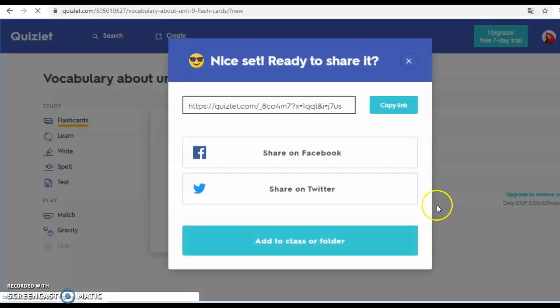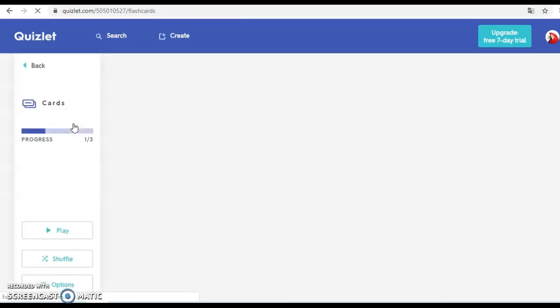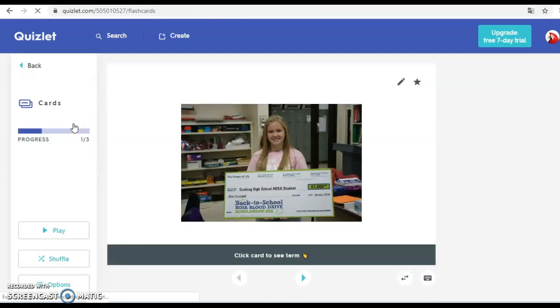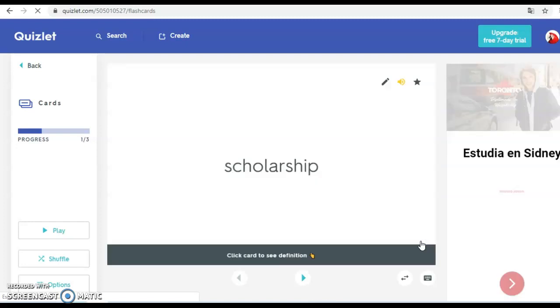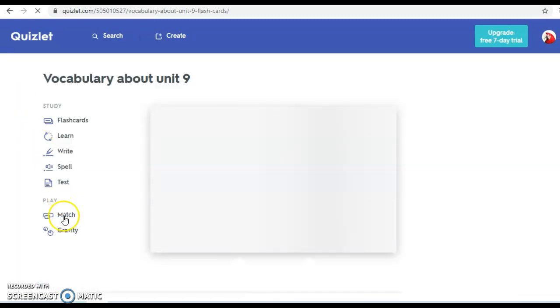Once you do that, you will have all your flashcards. So again, if you click on flashcards, you will be able to see the flashcards you created. You will be able to practice with the activities, to take the test, to play the games. Everything is going to be there automatically. So again, if you switch to scholarship, you will be able to listen to it and of course play all of the games. Now this is it. It's as simple as that.